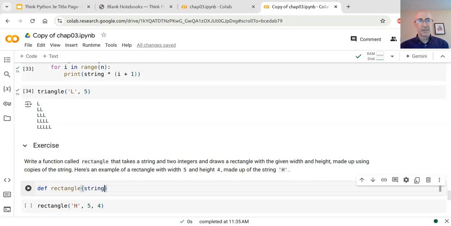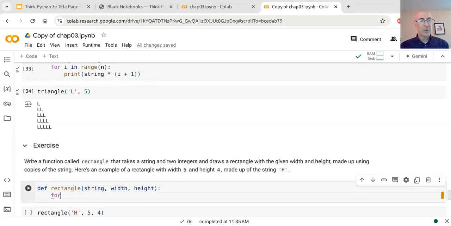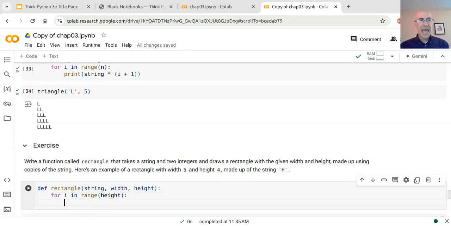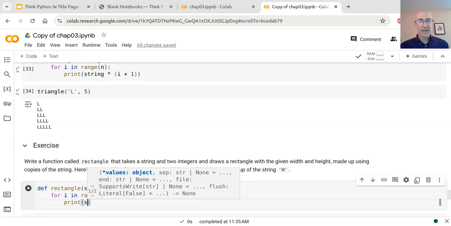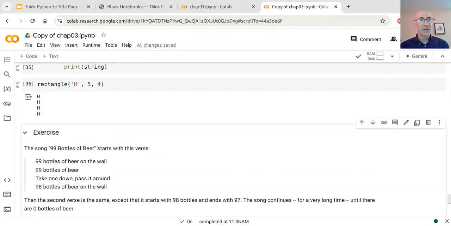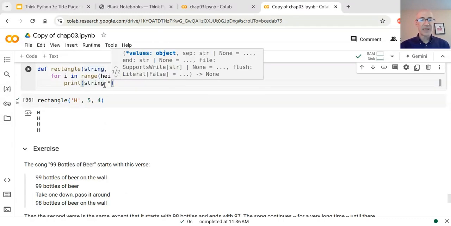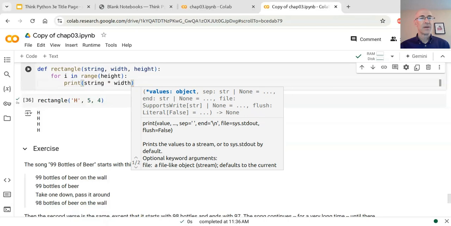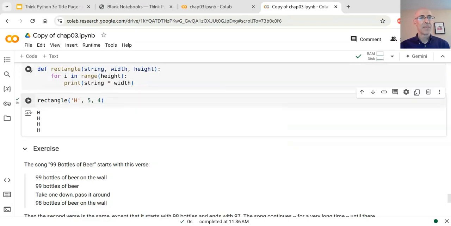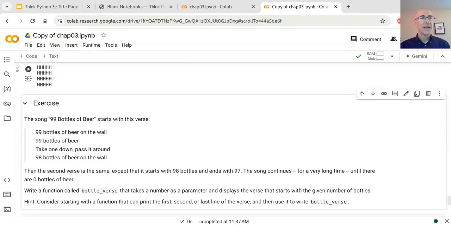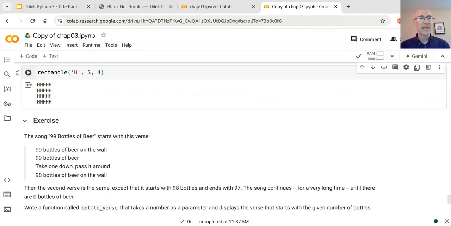It takes a string and a width and a height. We'll write a for loop for I in range height. And again, I'll start with something simple by just printing the string. Define that function and run it. That looks pretty good. The height is 4, and it drew 4 lines. Now the width I can do using multiplication. String times width should make width copies of that string. And if I run it, it makes a rectangle with the given width and the given height.